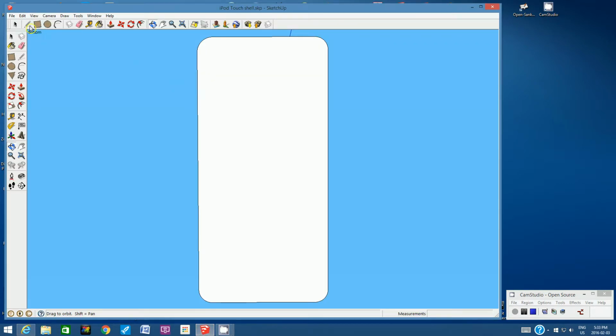So I'm going to use the pencil tool, and I'm just going to rest my pencil along the top edge of my iPod, and I'm going to try and find the midpoint. So I've got the midpoint. So I'm going to activate the pencil tool, click once, draw straight down to the opposite edge, and then click a second time. So I've divided the back of my device model in half vertically.